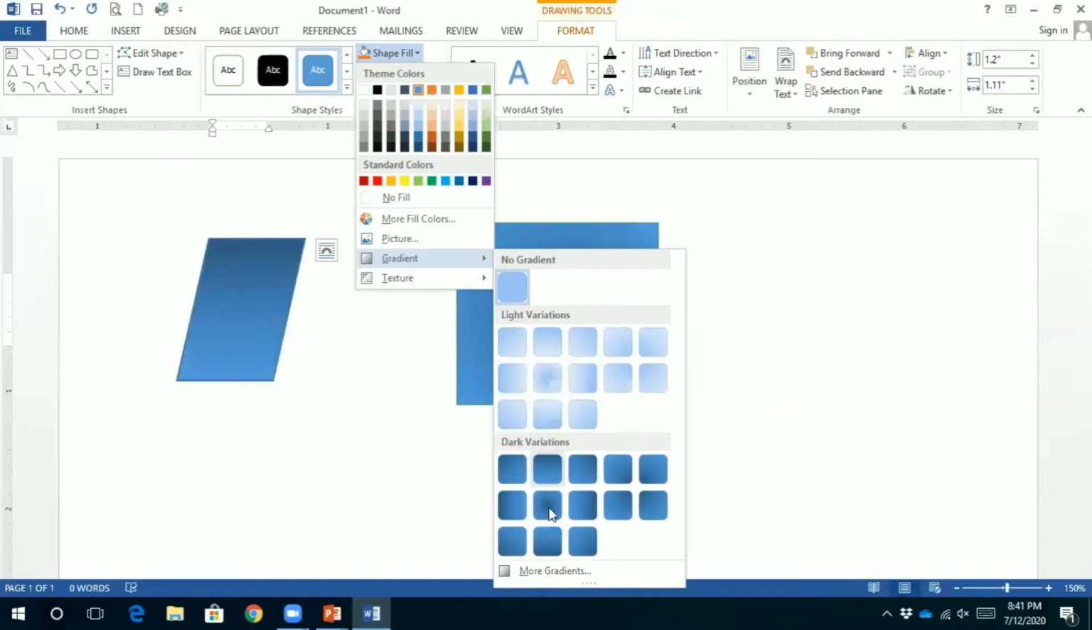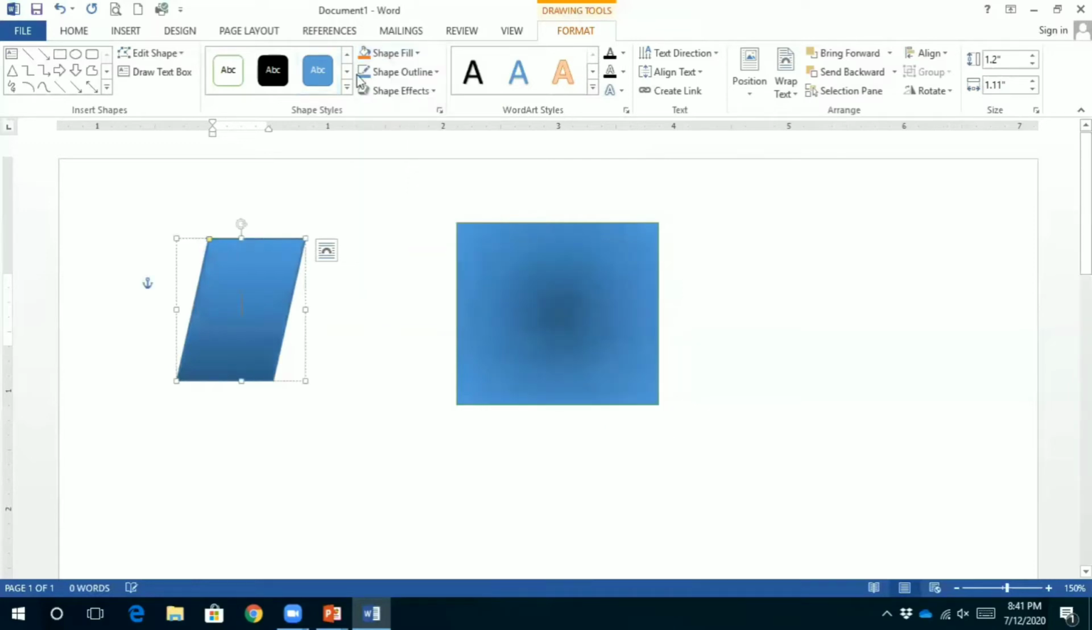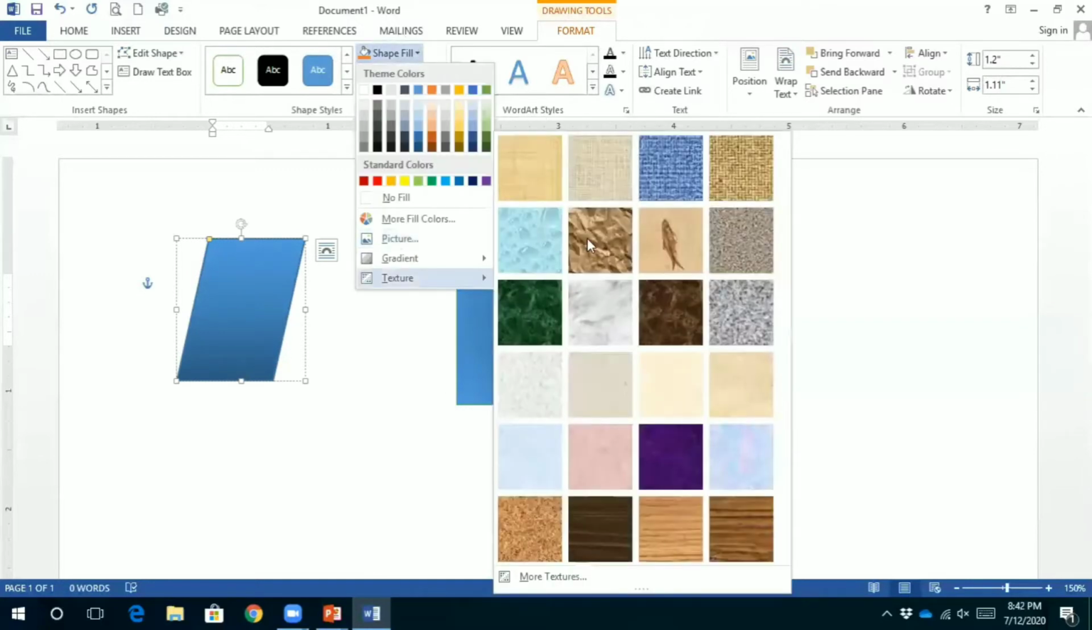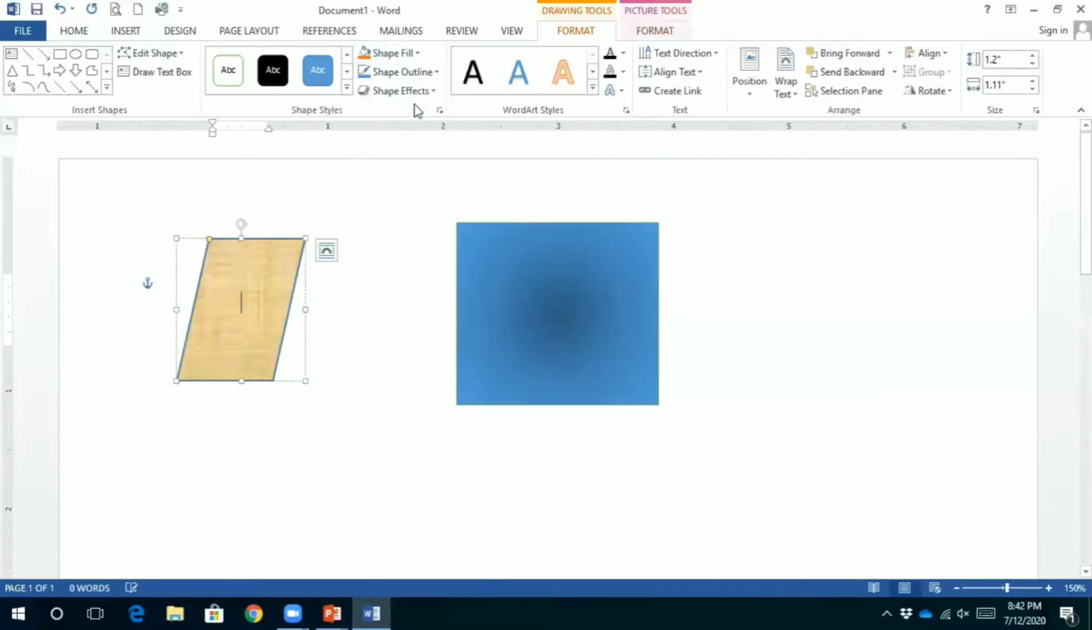Clearly. Whichever effects you feel like you should use, you can click on that particular effect. After this, we have many texture options. If you want to fill the picture with any of the given textures, you can fill with that particular texture. This is totally up to you.